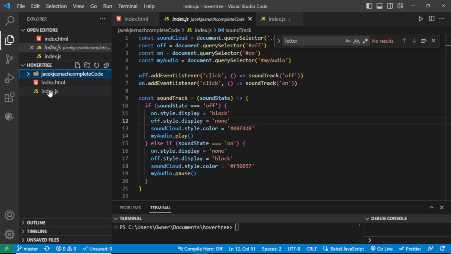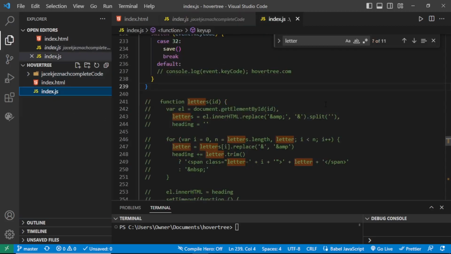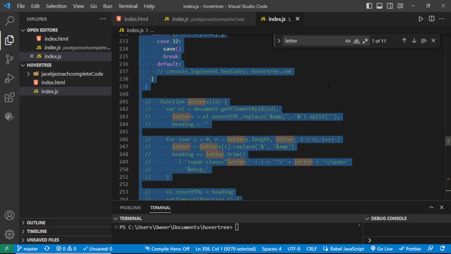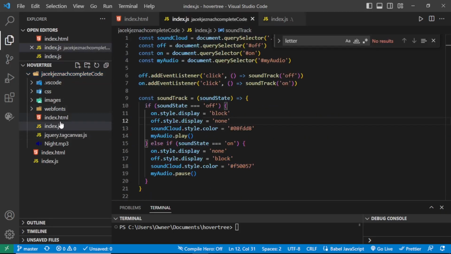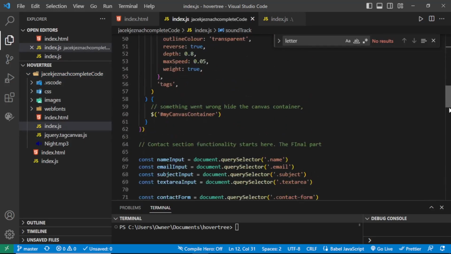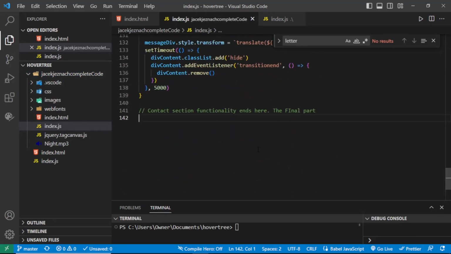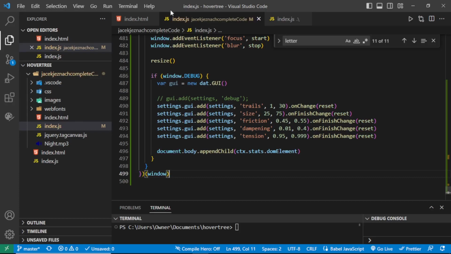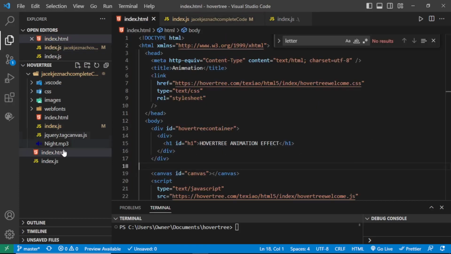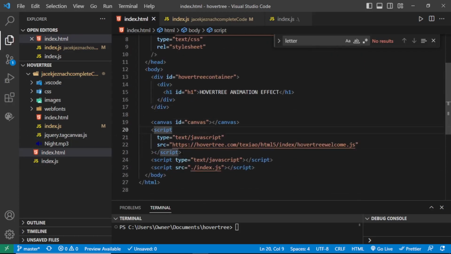So inside the index.js file that we created earlier, we're going to grab the code. Okay, we're just going to copy the code right here. We copy the code, and inside the JACEKJEZNACH complete code folder, we are going to go to the index file that is in there, and at the bottom, just navigate to the bottom, and right here, paste the code right here. And okay, so when that is in place, we are going to grab the script tag that's going to enable us to link to the library. Okay, so this is the script tag.